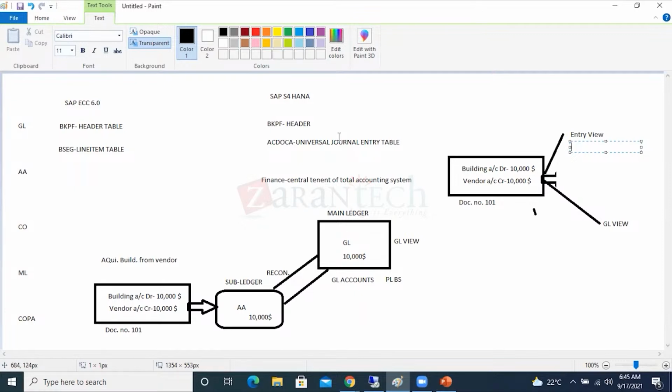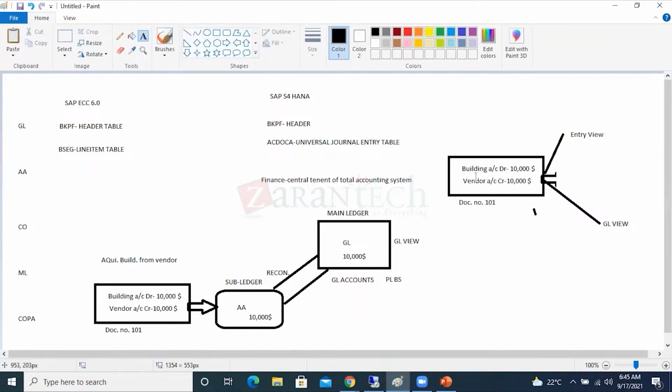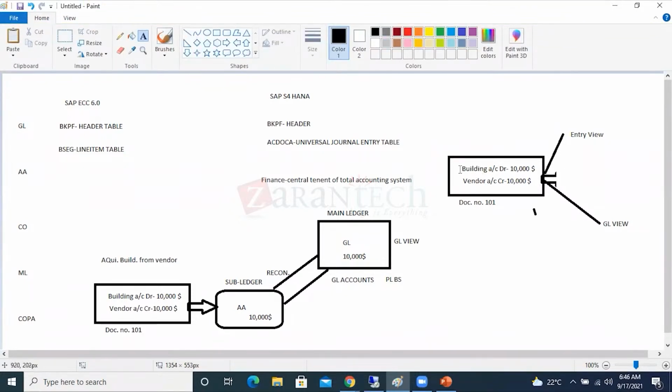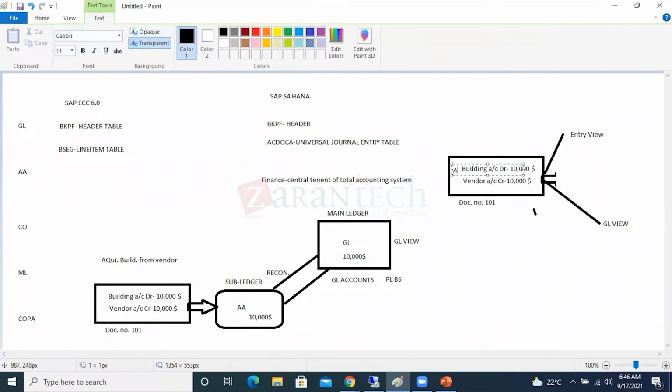Okay, very good. So if you see these accounts, I'm not talking about GL accounts or vendor accounts or customer accounts or asset accounts. I'm just using the word accounts. How many accounts are there in this? Two. What are those two accounts? One is building account and another is vendor. No. Building means asset. That is what I want here. Asset account. There are no GL accounts here. Are you seeing any GL account in these two line items? One is a building account, the asset account. We call it the A. A is called the asset account.